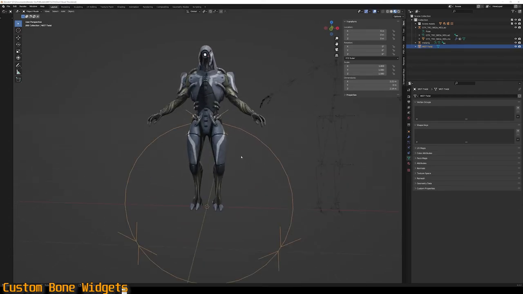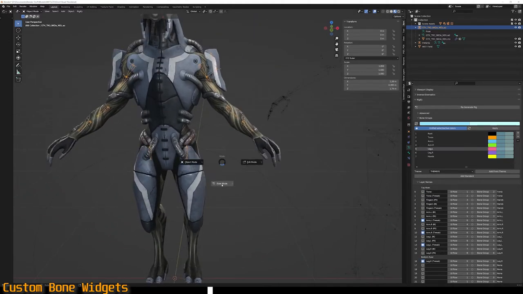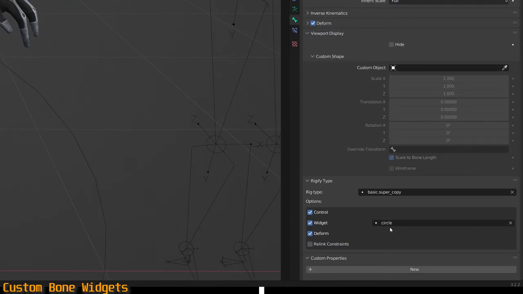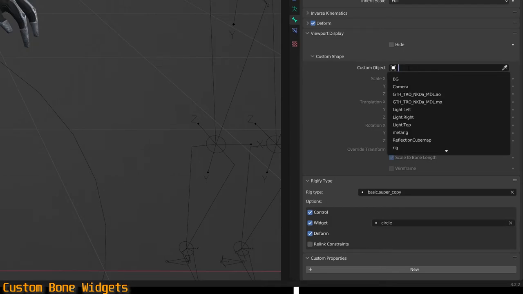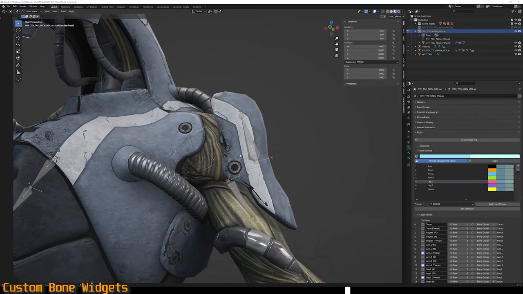Well, one useful feature about Rigify is that if you have a custom bone widget assigned to a bone, that same widget will be used for that bone when the rig is generated, even if the rig type you've selected would normally assign its own widget. For example, the twist bones are all set with the basic super copy rig type and are set to use Rigify's default circle widget. If I manually assign my widget in the viewport display for this bone and then generate the rig, the bone widget I set will override any widgets from the rig type.